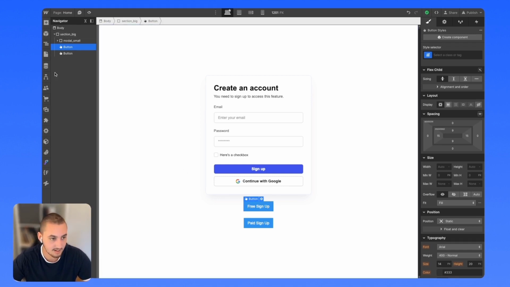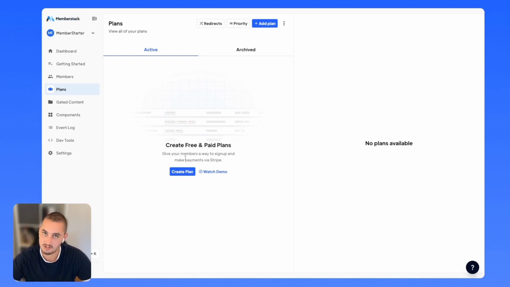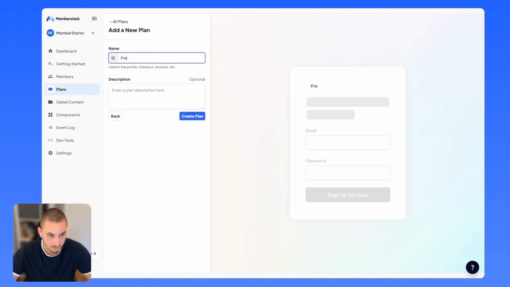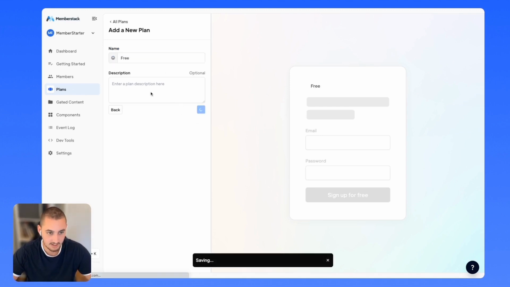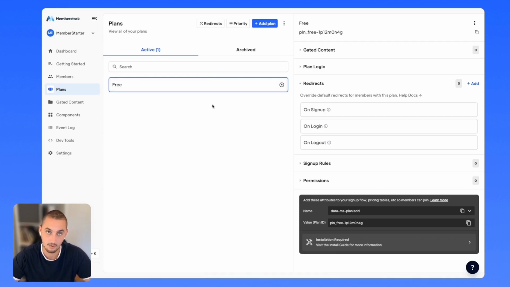Here we are, and let's go back over here into Memberstack and go to plans. So as you can see, we do not have any plans. Let's make one, and let's just call this free. Don't need to add a description, and that is it. The plan is created. Now we need to apply it to our button.